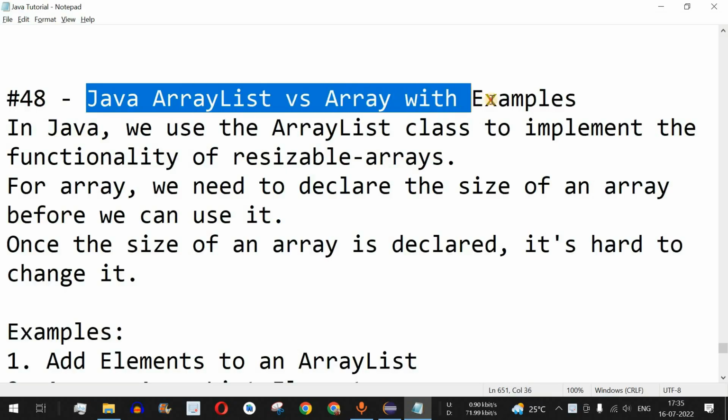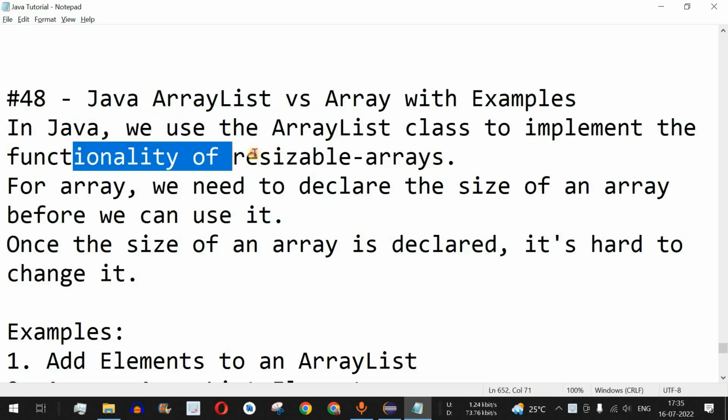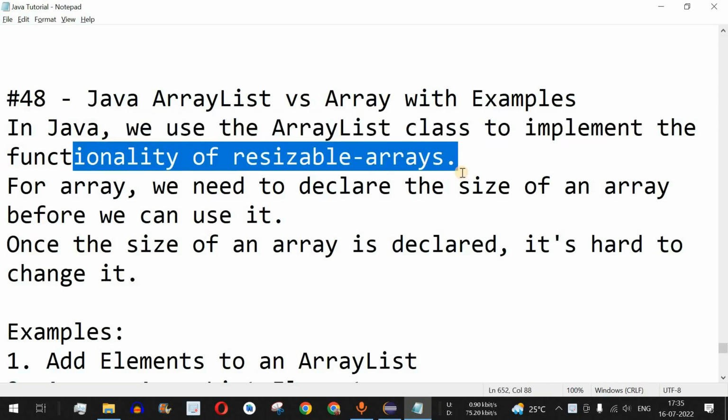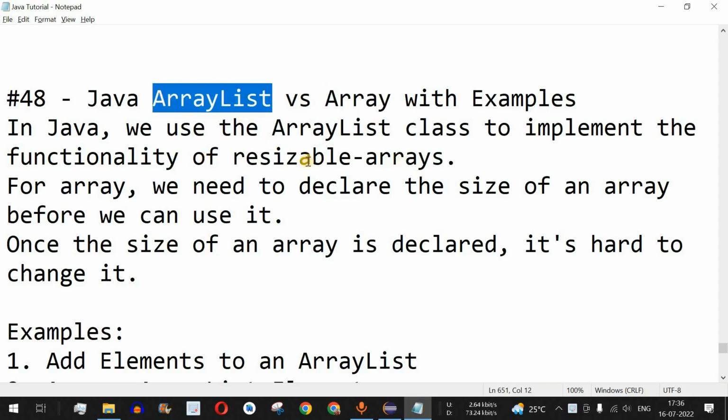Java ArrayList versus array with the help of examples. So guys, in Java we use the ArrayList class in order to implement the functionality of resizable arrays. So guys, if you remember, we have the array wherein whenever we initialize a particular array, we have to provide the size of the array, but this is not the case in the ArrayList as we have seen previously as well.